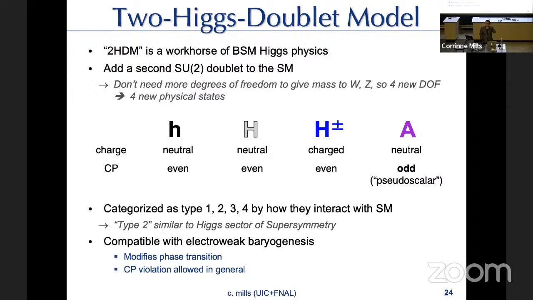The framework interpretation that we'll use is the two Higgs doublet model. It's a workhorse of BSM Higgs physics. It's as simple, in some sense, as adding a second doublet to the standard model. But we don't need more degrees of freedom because the W and Z bosons already have mass. So we get four new particles, four new physical states, for the price of one complex scalar doublet field.